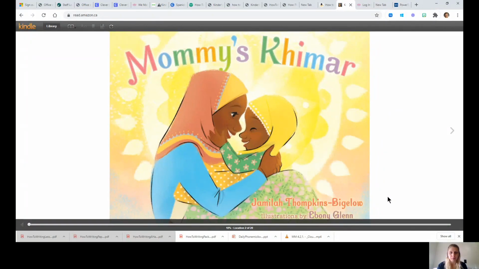Mama's Khimar by Jamila Tompkins Bigelow and illustrated by Ebony Glynn. So Jamila is the author. She wrote the words, and Ebony is the illustrator. She drew the pictures.